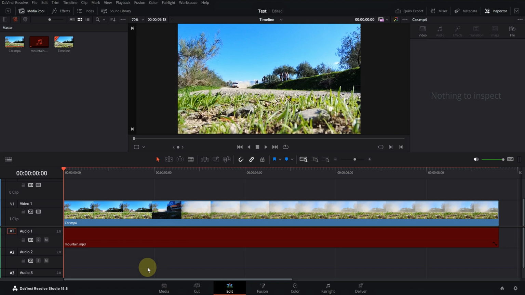Hello dear friends! Sometimes due to changing the name or location of a file, that file becomes red in DaVinci and the software cannot access it. There are many ways to solve this problem. Here we have 3 of the easiest ones.